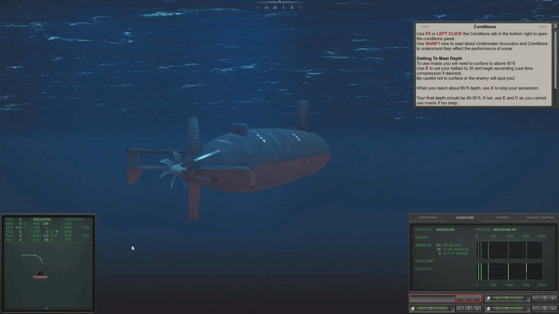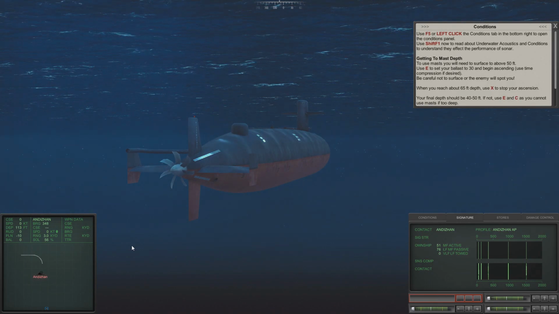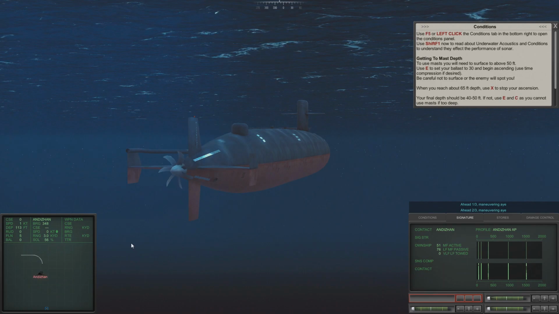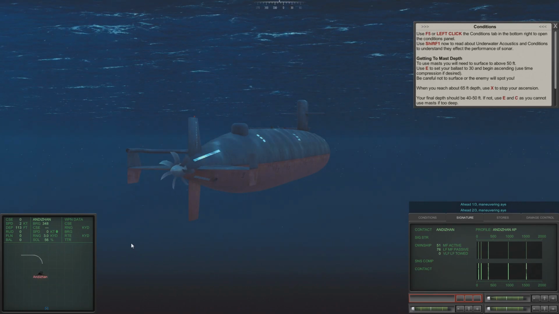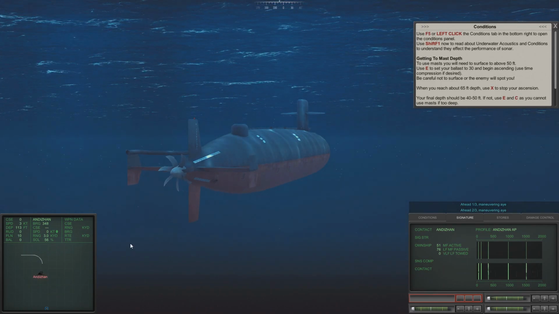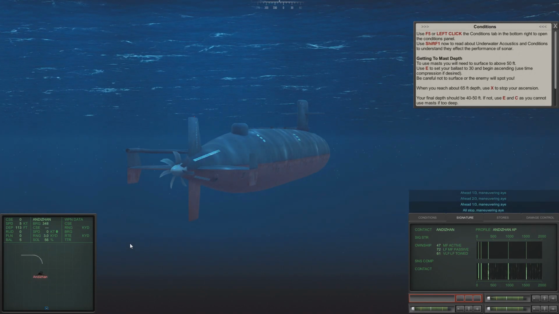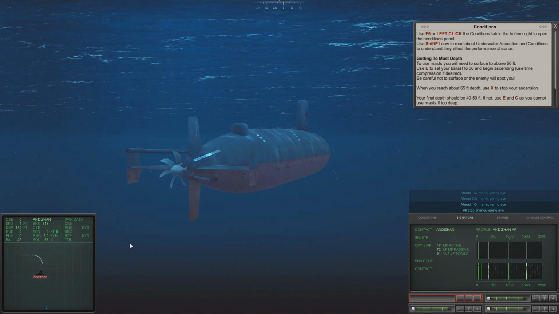Alright, let's get to mast depth now that we've gotten rid of our Russian friend here. But obviously we don't want to do that in the middle of combat. No, don't maneuver. Where's the key? Key, right. Stop. Right, it's E.